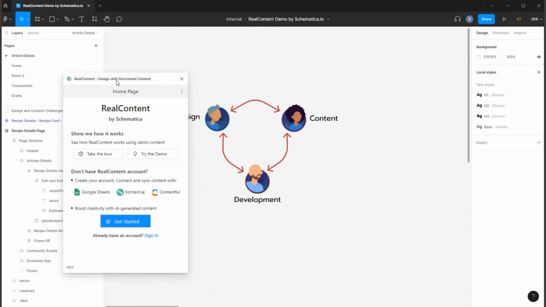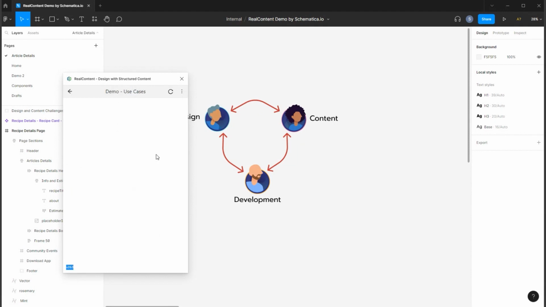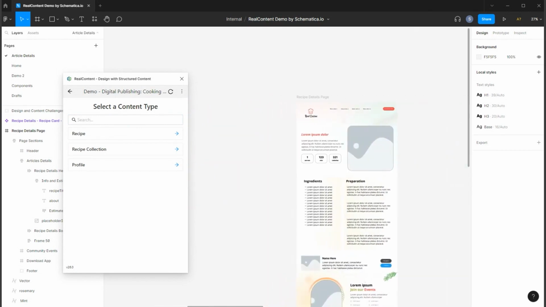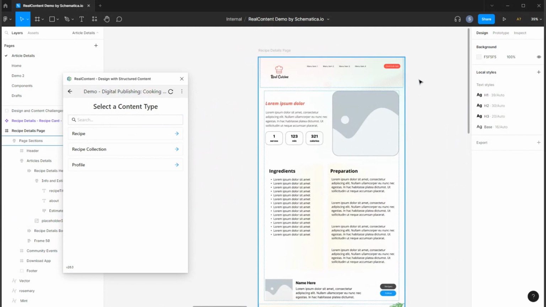Today we'll work with the demo content, which is coming from the Contentful recipe website. But this will not use any Contentful-specific features. The demo we're doing today works pretty well with Content.ai and with Google Sheets. So we'll go ahead and move to this recipe website. This data is coming from Contentful. I have 3 types here. And we'll move over to this placeholder with lorem ipsum.